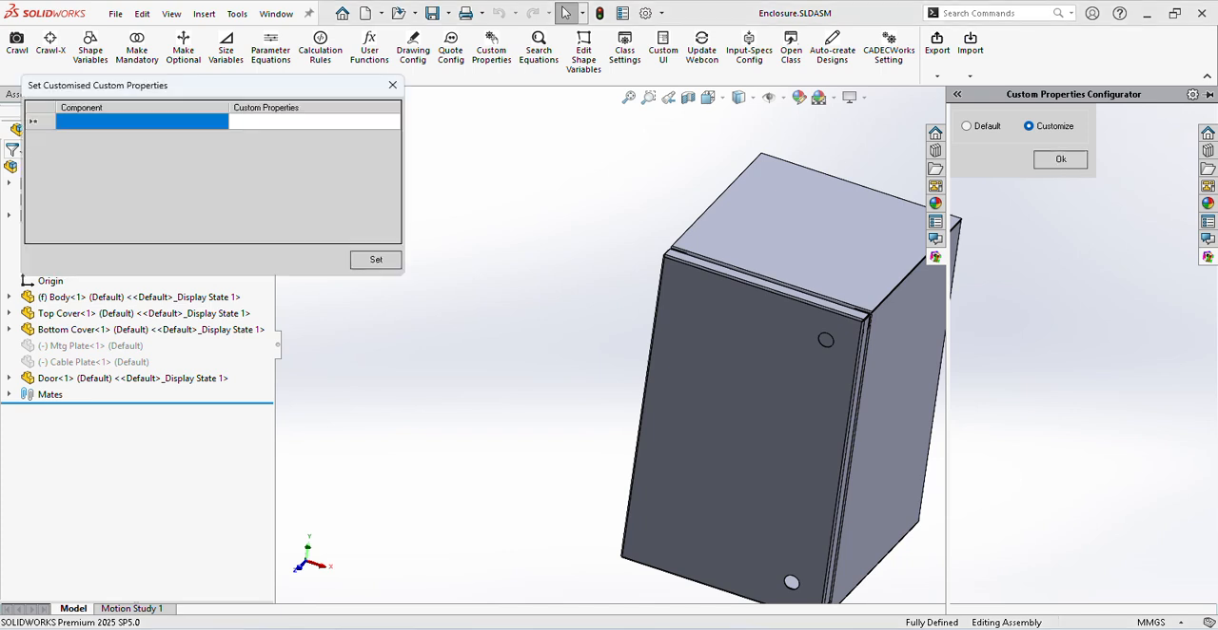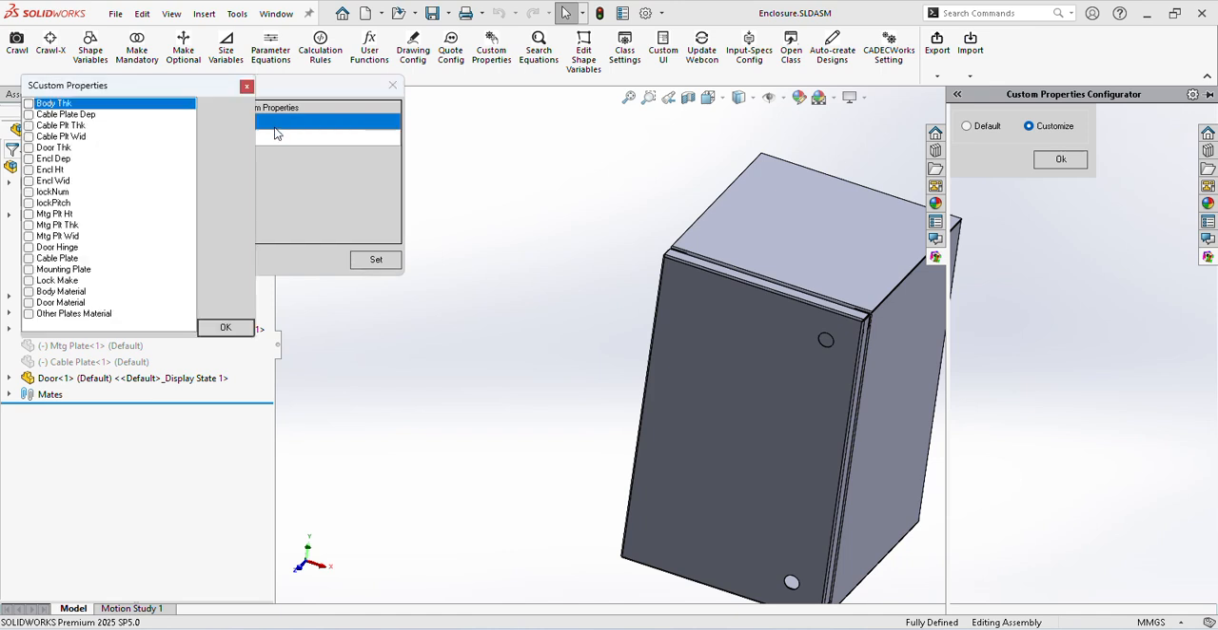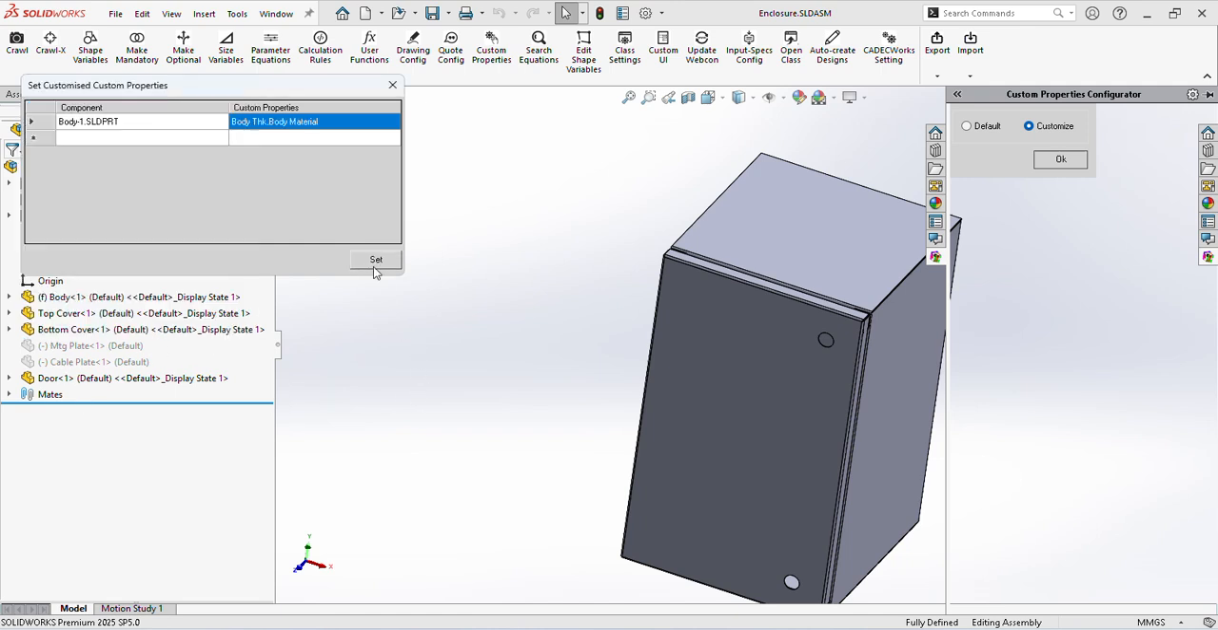So in customized custom properties, I choose the component. We'll need to do it for all components, but as a sample, we'll do it in the body. So in body custom properties, if I right click, I choose the custom properties. So these are all the variable values available with us. Out of which I'll choose body thickness and body material. Okay. And I'll click on set.